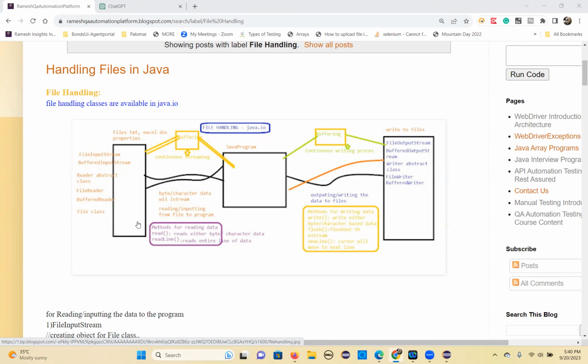The second scenario: you have data in your program and you want to write it to files. How can you write to the files? So these are the two scenarios important for us. How can you read the data? How can you write the data? Or one file's data, how can you write to another file? So these are the multiple combinations. So let's go and see that.